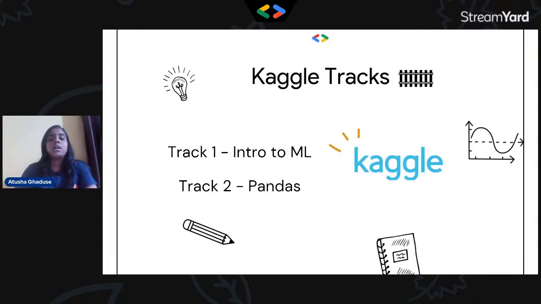Fifth, underfitting and overfitting, where we fine tune our model for better performance. Then random forest, an algorithm where a more sophisticated machine learning algorithm is used. Then machine learning competitions, where we will be entering the world of machine learning competitions to keep improving and see your progress. Now let's see track 2, that is pandas.